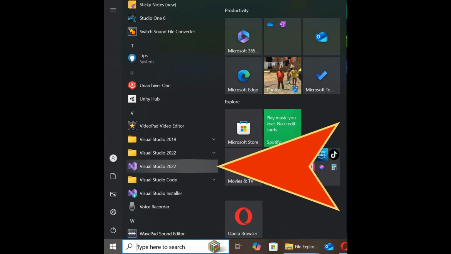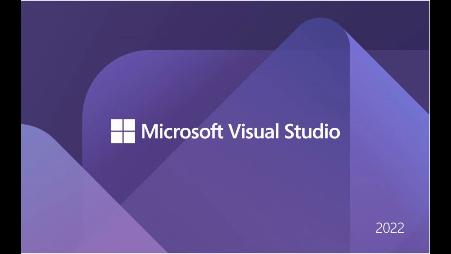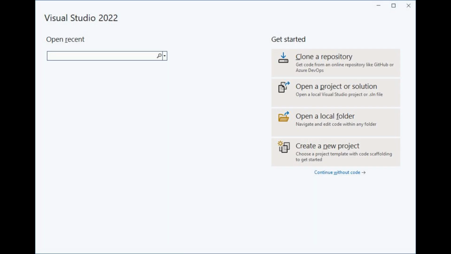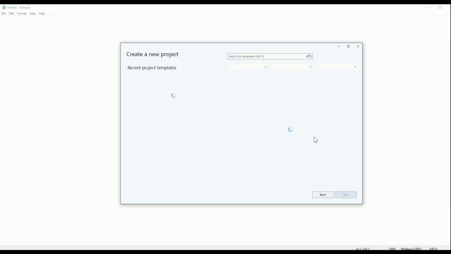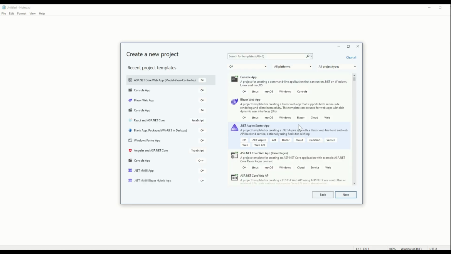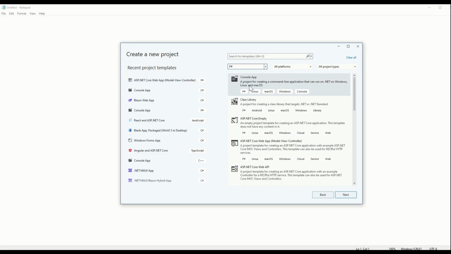Start Microsoft Visual Studio. In the Visual Studio 2022 dialog box, click Create a new project. In the Create a new project dialog box, in the Languages combo box, select F#. In the list of project templates, select Console App. It should be selected already. Then click Next.